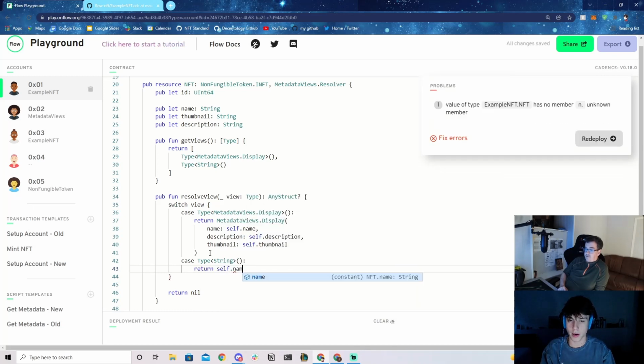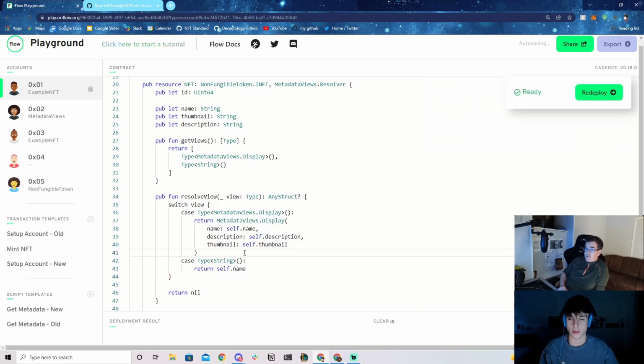Oh yeah, there we go. Self.name, right? Now you've implemented the stringer. The stringer pattern from Go, or the toString in Java, or whatever you call it, right? Yeah. Exactly. And like Bjartek was explaining before, this is a way of viewing this NFT. That's why it's called views.